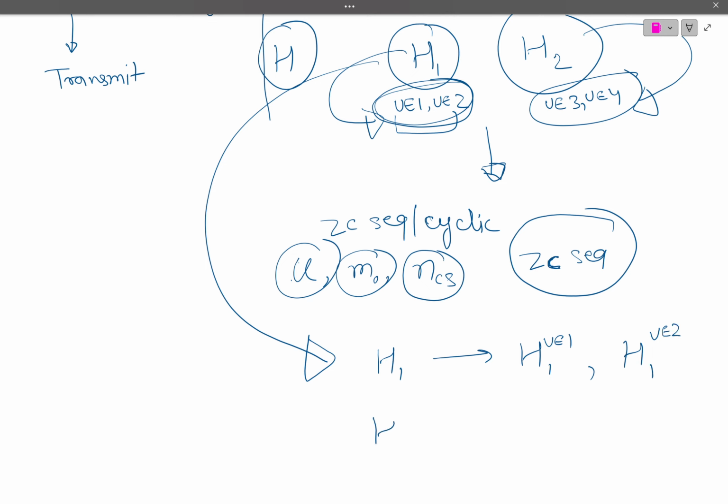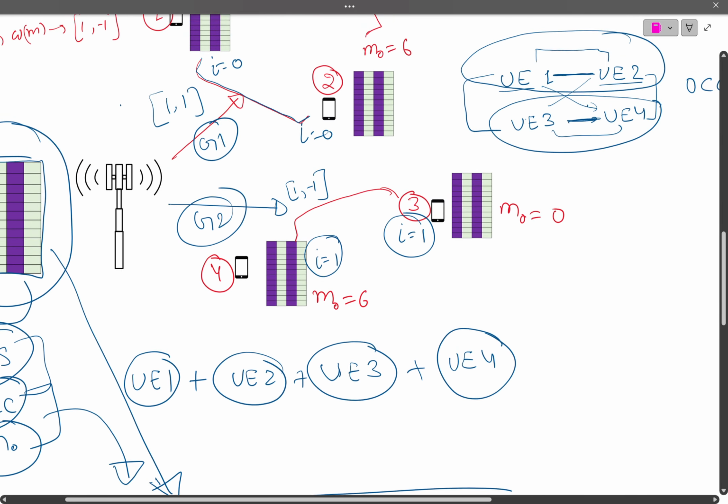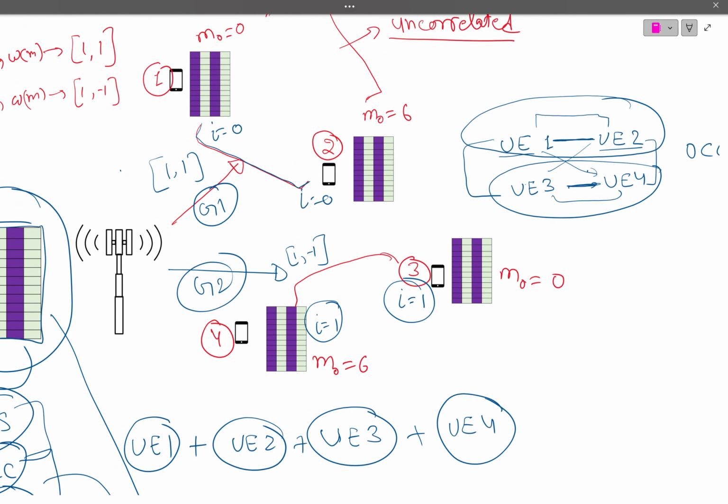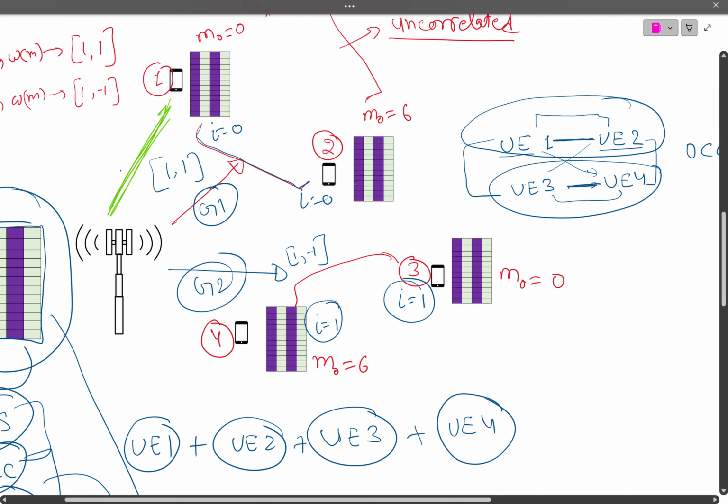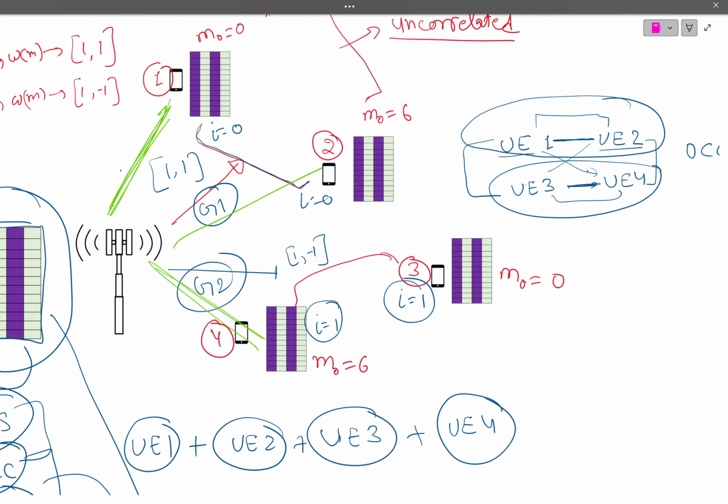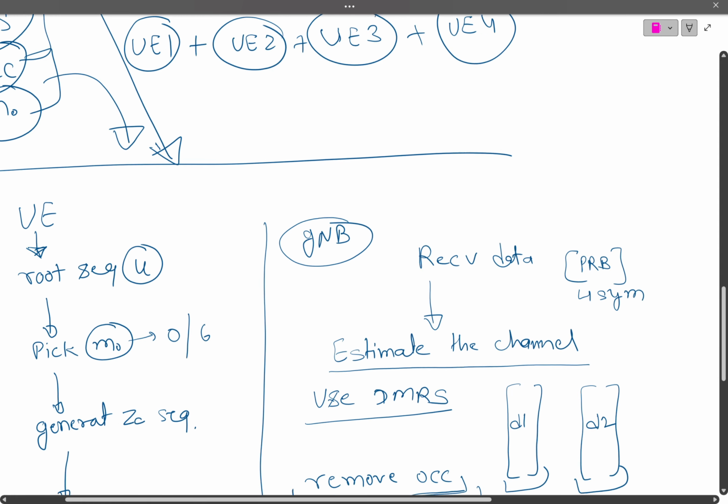Similarly, from H2 we will get the channel for UE3 and UE4. So this is how we will separate the channel. Now we have the channel between each UE and the base station. Basically we have estimated the channel from UE1 and base station, UE2 and base station, UE3 and base station, and UE4 and base station.